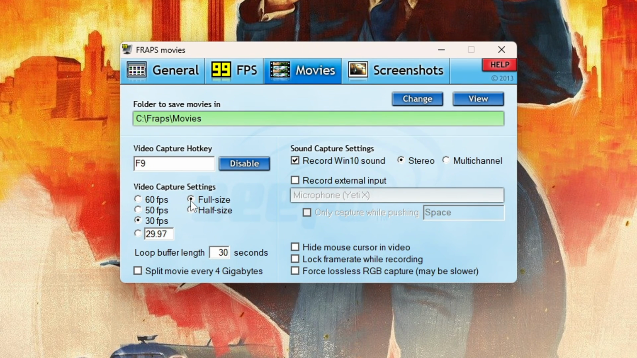So you can also capture a full size recording. So 1080p is the size of my monitor. It would capture in 1080p, or a half size recording, which is going to be closer to 720p. I believe the half is like 540p or something. And so it would capture in that instead.